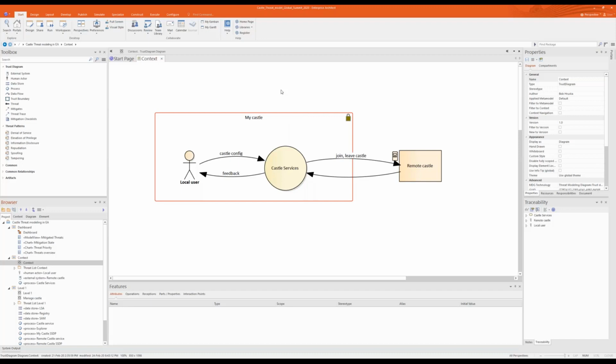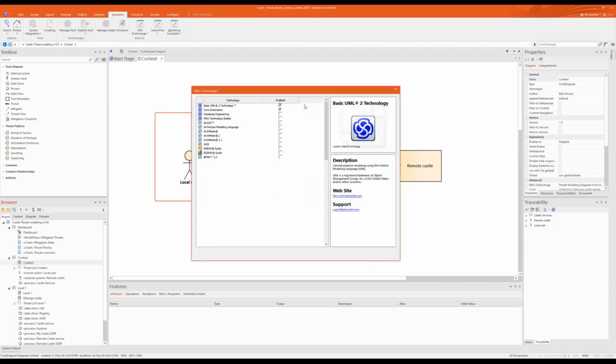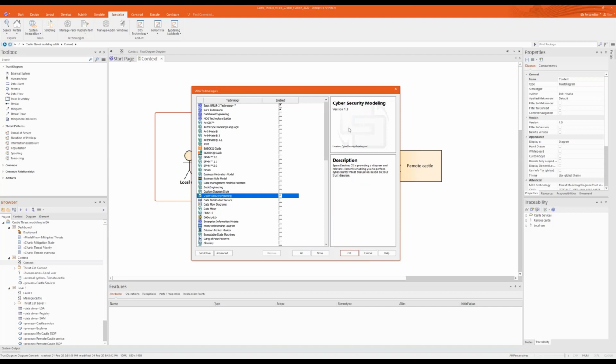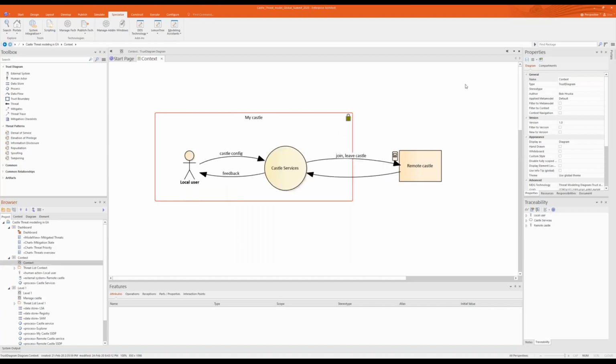Before we dig into the actual diagrams, let me show you what you need to make sure is enabled. In the tab Specialize, Manage Technologies, make sure that the cybersecurity modeling is enabled. By default, all of these MDG technologies are enabled, and this one was brought to you as of 15.1 as a necessary part of the installation package of Enterprise Architect. So you don't need to install anything separately as long as you have version 15.1 of Enterprise Architect. Just to make the message clear.